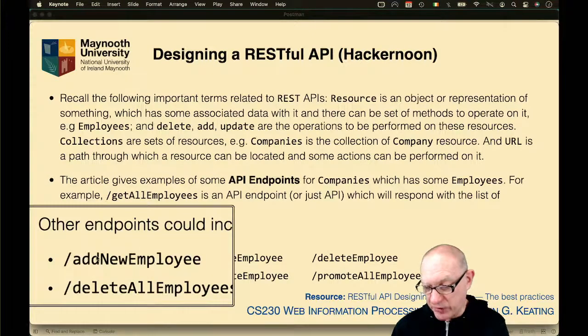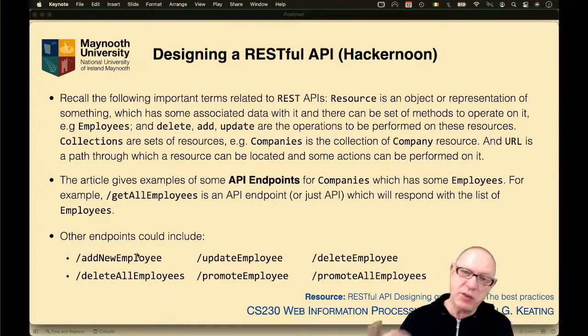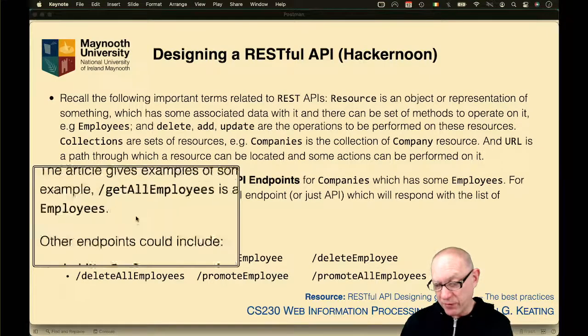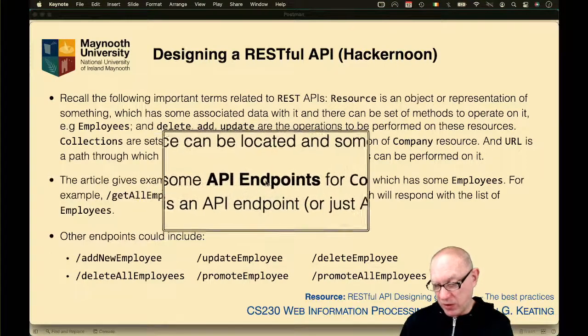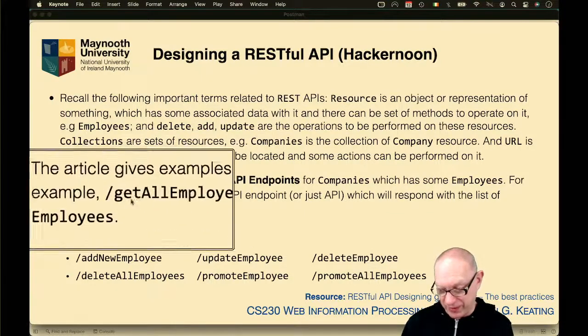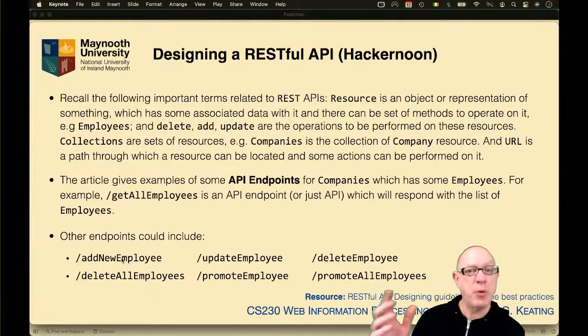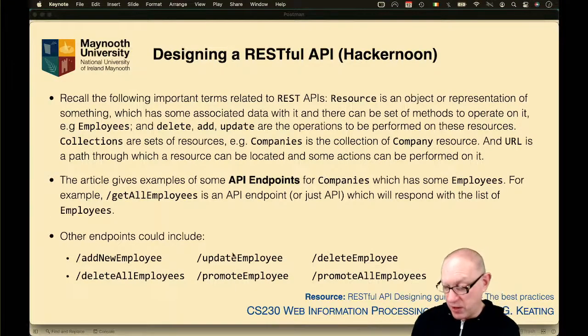So you might have an endpoint that will be add new employee. If you want to think about the HTTP verb associated with this, we don't have to do it here, but you could have something that tells us about it. So API endpoints here. If we want to get all employees, we have a get, okay? So we would end up using a get request. Add new employees, we would end up using a post because we have to add data.